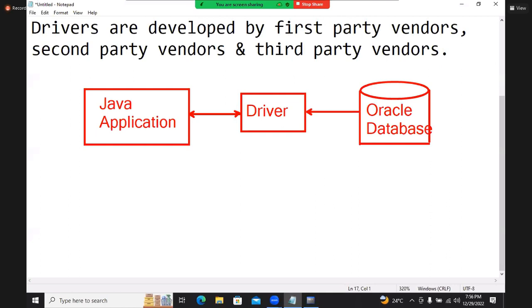Drivers are developed by first party vendors, second party vendors, third party vendors. Fourth party will not be there, only up to third party. I'll explain. Suppose this is a Java application, and this database is an Oracle database. In this example, the application can be in many languages: C, C++, Java, .NET, C#, Smalltalk, Ada, Simula, Python. So many languages are there. Databases also, so many are there in the market.